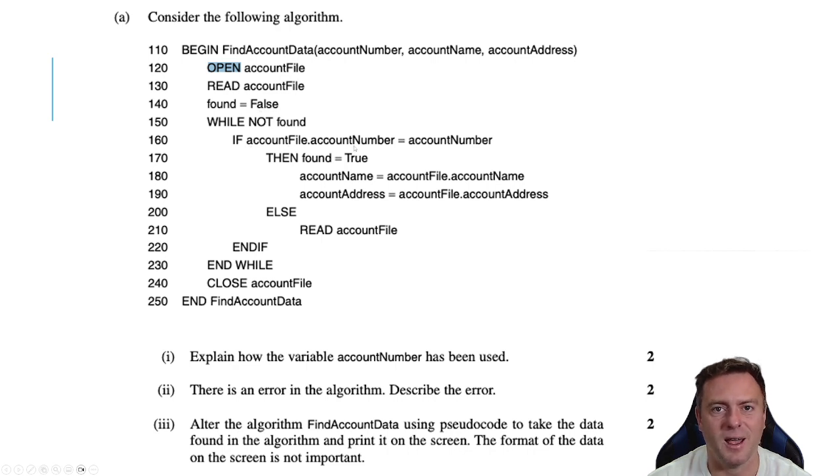If the account file account name is equal to the account number that you've entered in, you then go found is equal to true, and then you go account name is equal to account file account name, account address is equal to account file dot account address. Else you read the next file. So while it's not found, you keep going, and then end the while, close the file account. So there's a couple of questions down here. Just pause the video and see if you can do them.